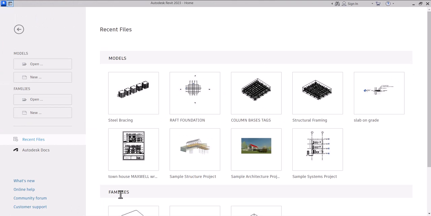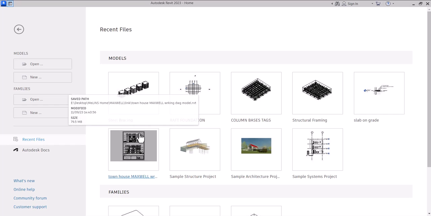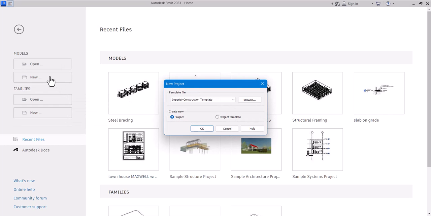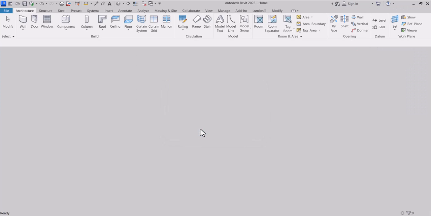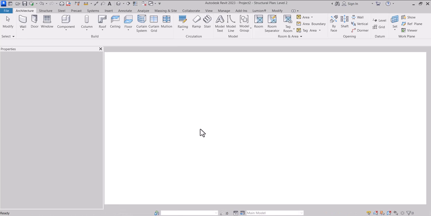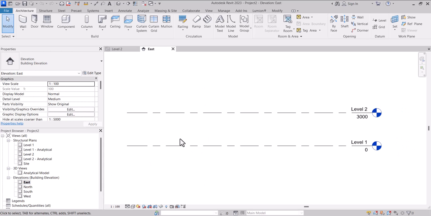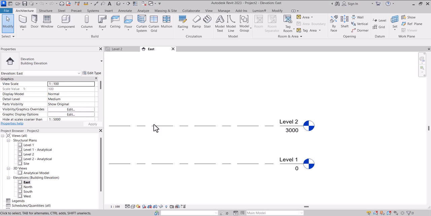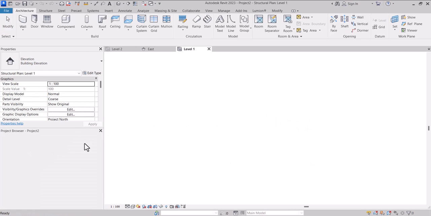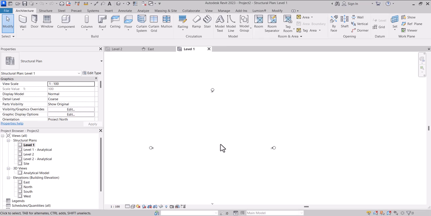So this is the template in which we are, the new template. We are going to use the new template, which is the metric structure template. From there, you just have to click on your open from here. So here we are. First of all, what you have to do is to check your levels if you have level 1 and level 2 in there. So you come back to your level 1.